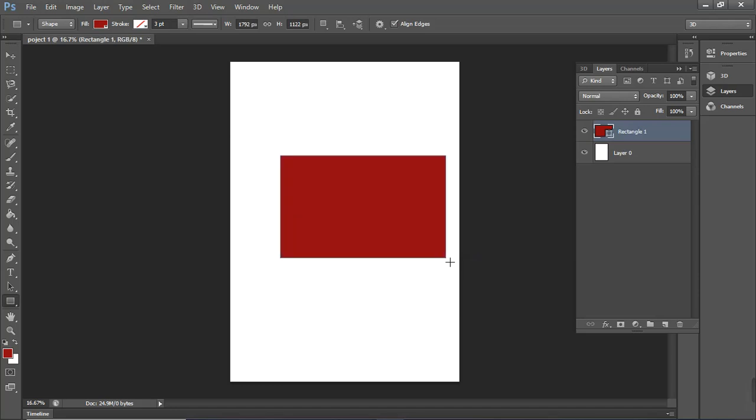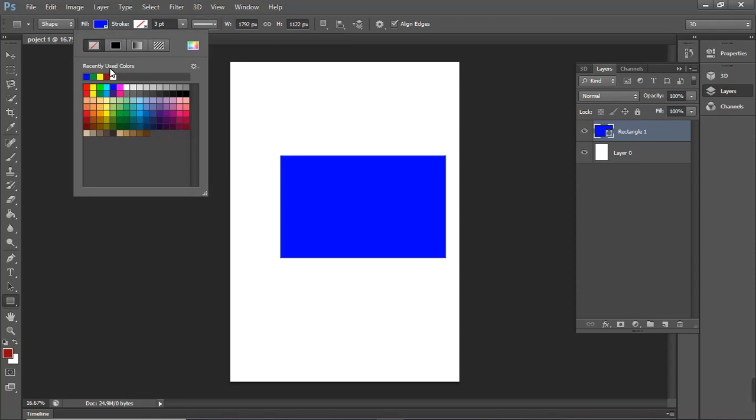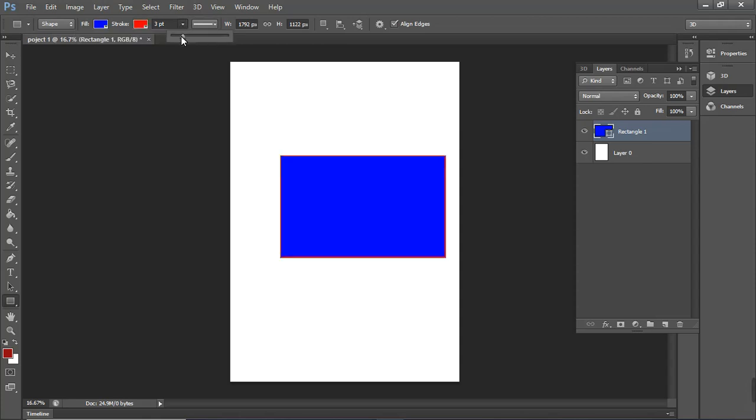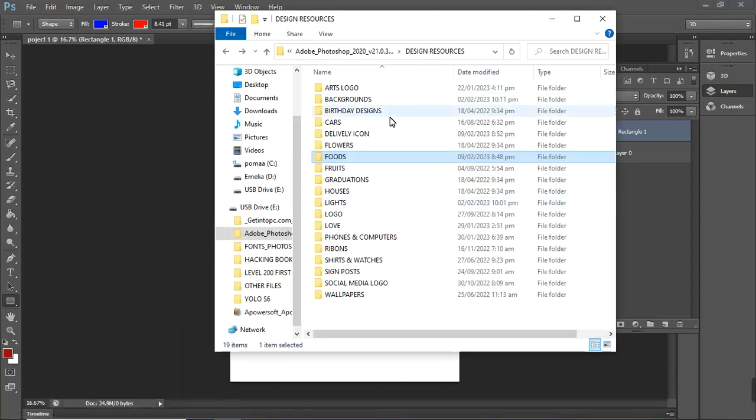Okay, so you have your rectangle there. You can always choose a different color for your rectangle, but in this case, let's make our rectangle blue, and let's make the stroke red. You can always increase the size of the stroke. Okay, something like this is good. Alright, so you have your shape already here. You go straight into your resources and bring any image you want.